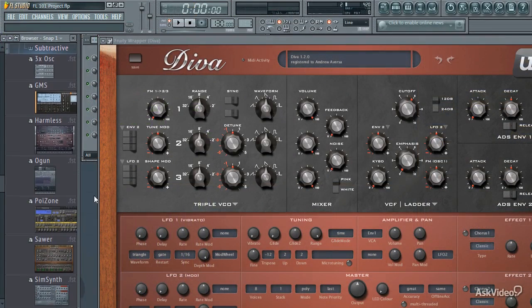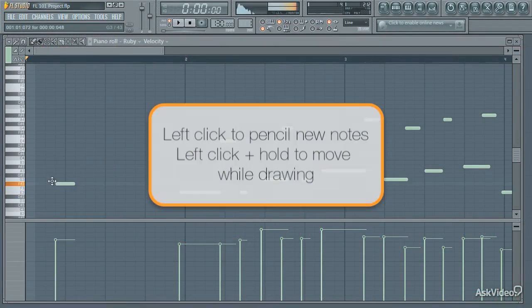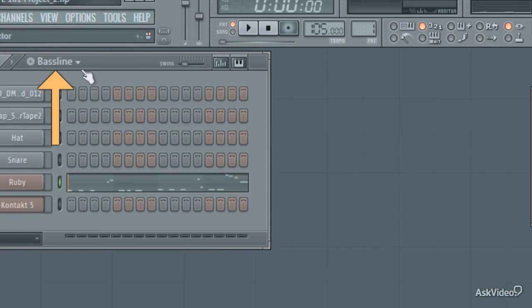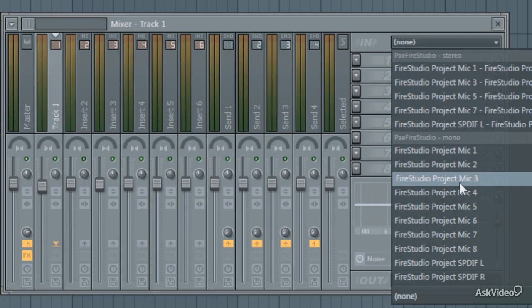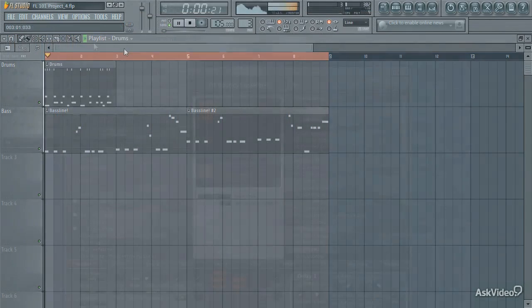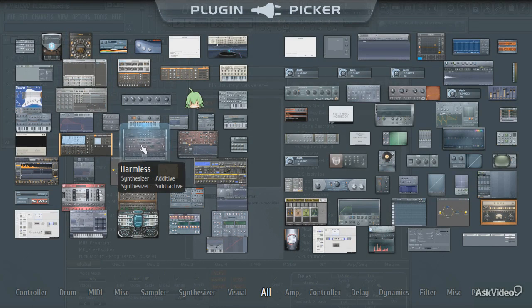In this course, I'll be showing you all the basics of using the software, from writing and recording MIDI, to working with a unique pattern-based workflow, recording and editing audio, creating arrangements, adding plugins, linking MIDI controllers and automating parameters, rendering, and much more.